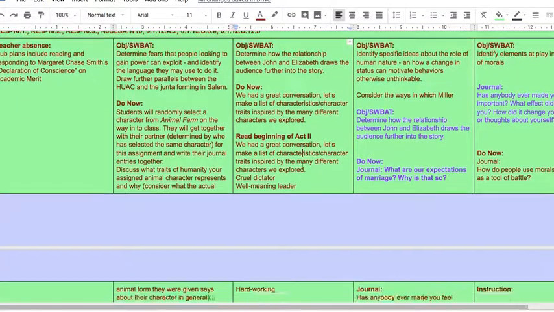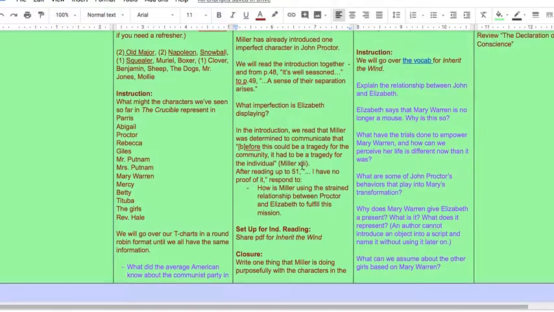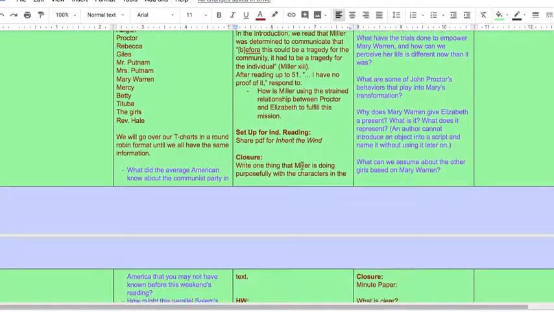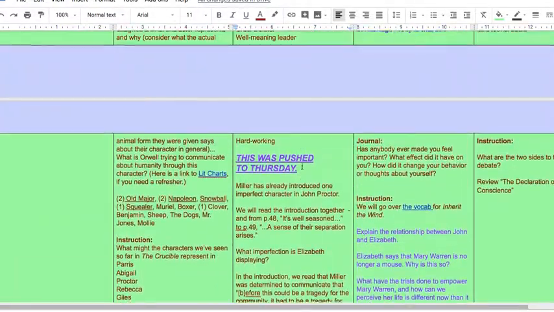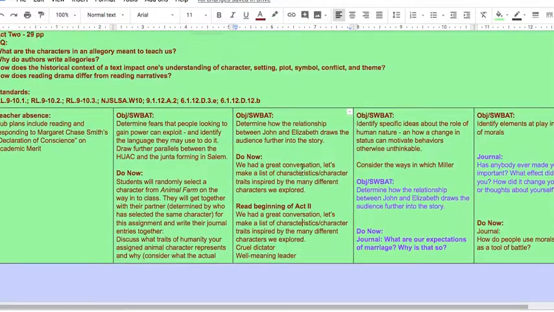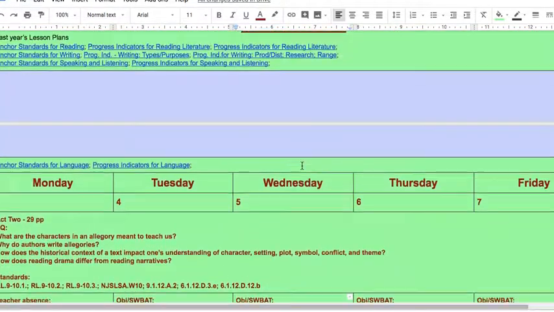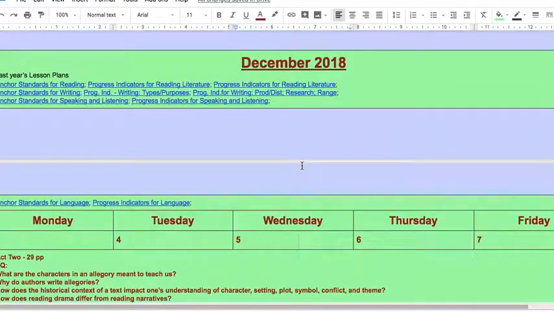So this has become a way that it's like a working brain for me, and I really love this lesson plan template, and I can't wait to see if I can make it even more condensed and user friendly and interactive.